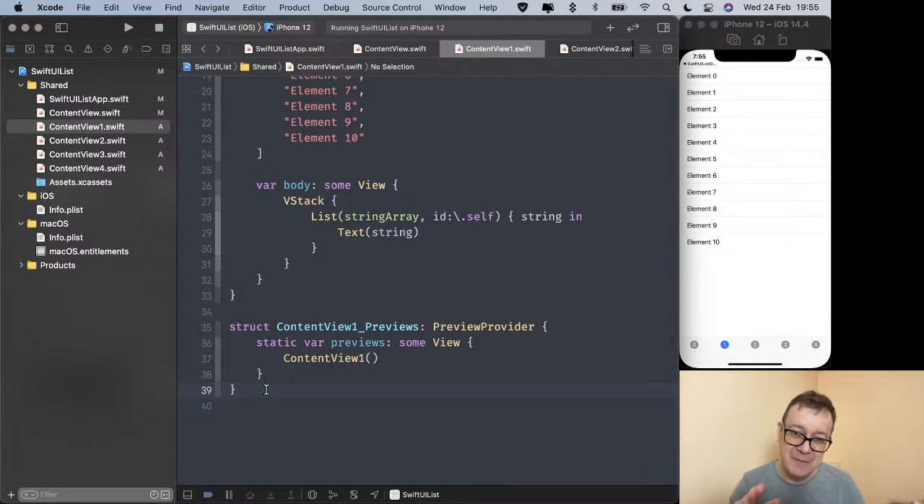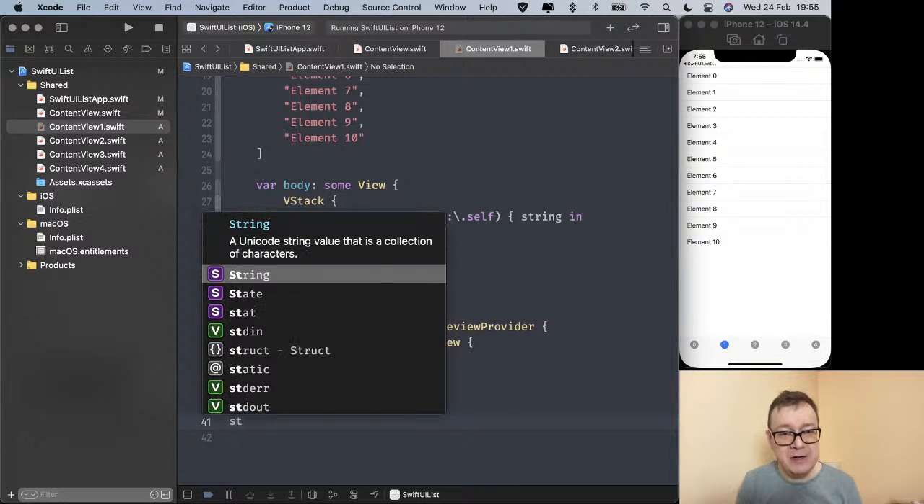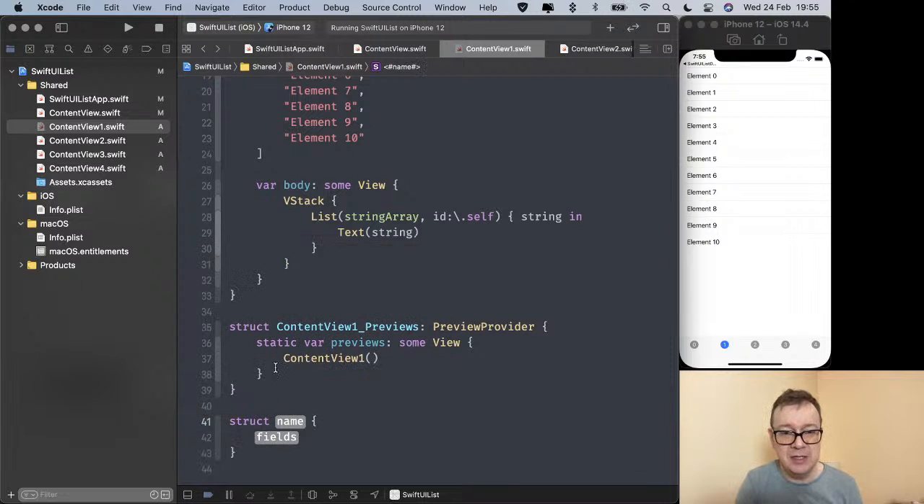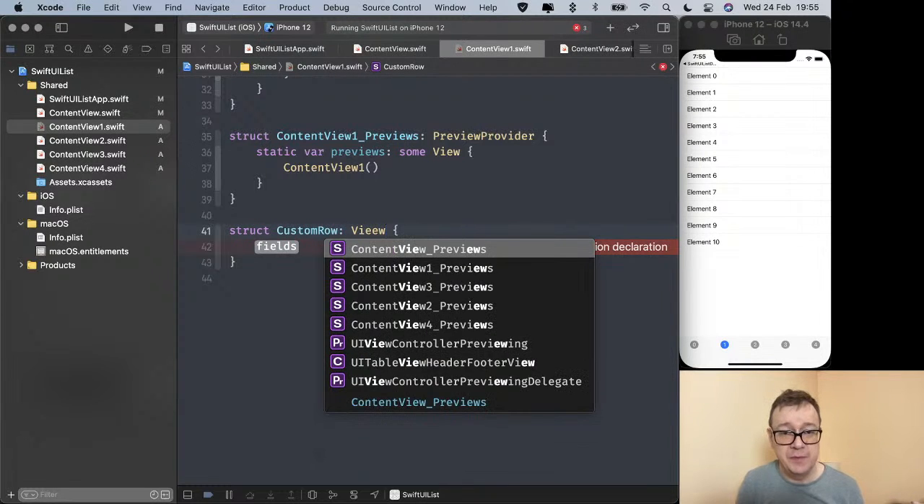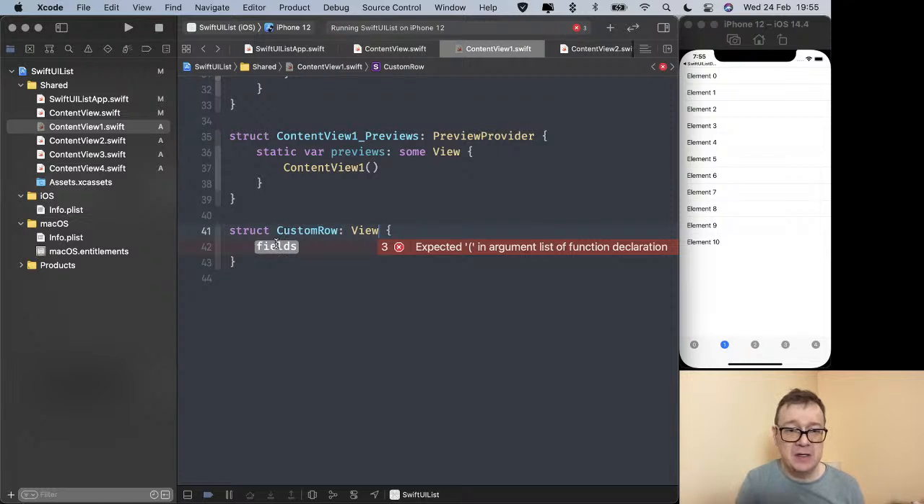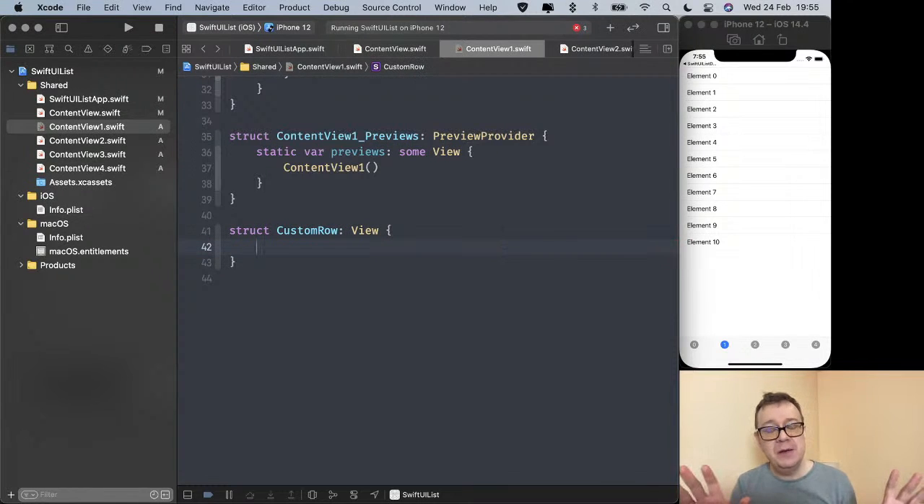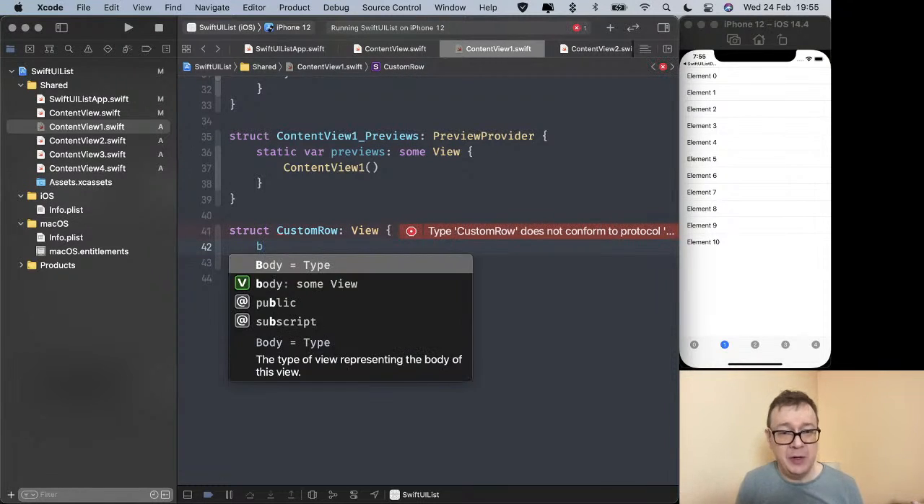Okay, so that's /dot, by the way. Okay, so let's create this custom row right over here. You might want to go into a separate file, but for the sake of this tutorial, this is perfectly fine. So let's create a new view. So it will be a struct. Let me just move this all the way up so we can see. And I will name this CustomRow, and that will be of type View. Okay, so there's only one thing we have to add in here, and that is a body.